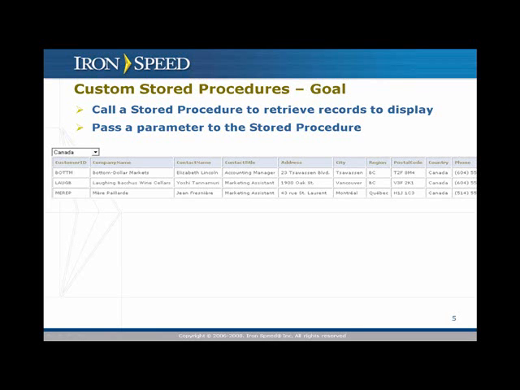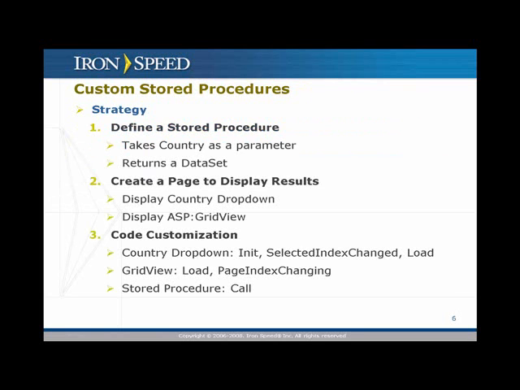The strategy for defining a custom stored procedure is the following. Number one, define the custom stored procedure. Number two, create a page to display the results. And number three, do the actual code customization in order to handle that. So how do we do that?